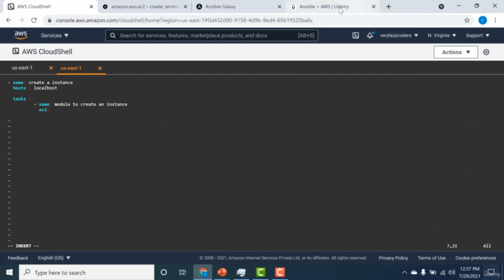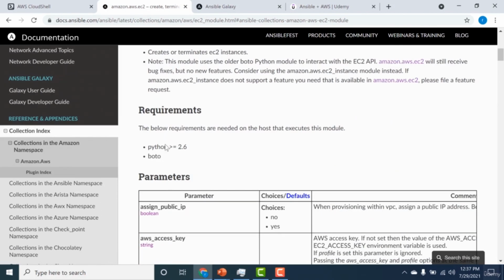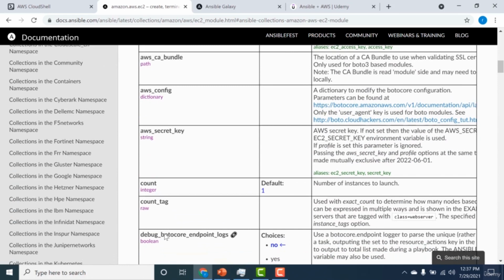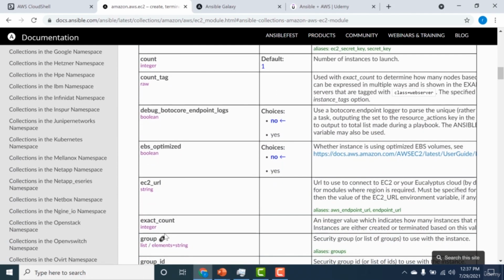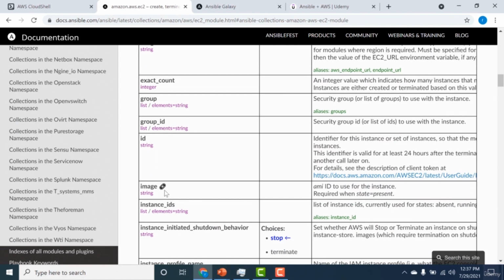So let's go back to our documentation. You don't need to give the public and the secret access key because that's already done using the AWS configure. So the important parameters that you need to give are basically the image. The image is a required field if you are creating the instance. So I'll just copy this image.